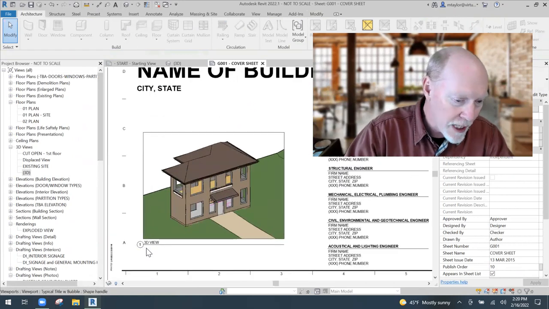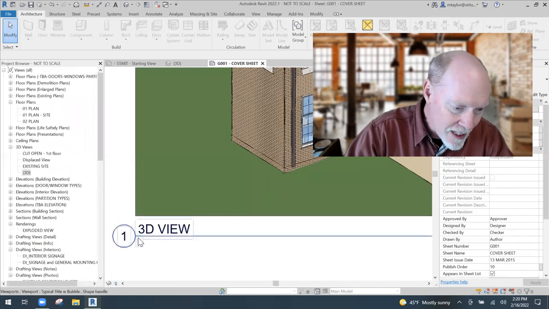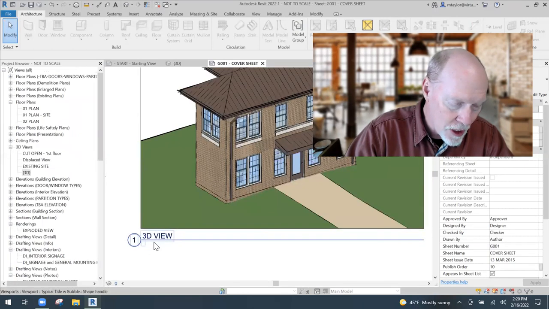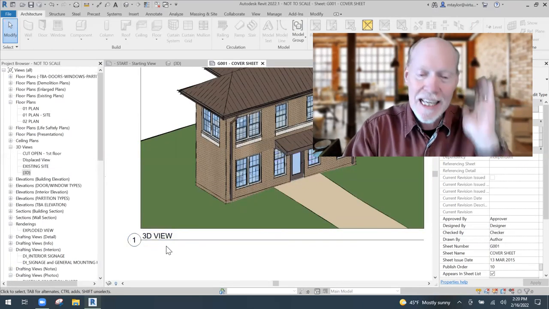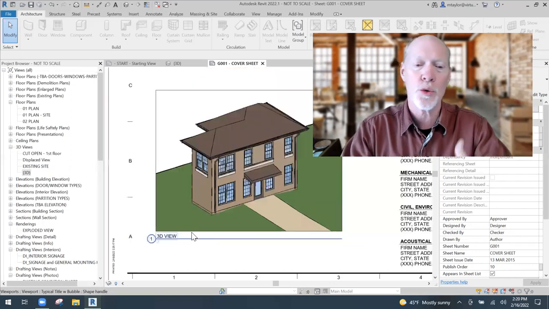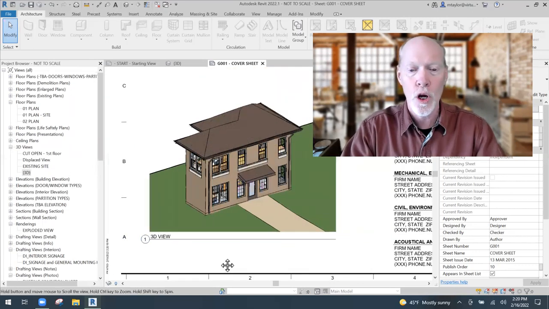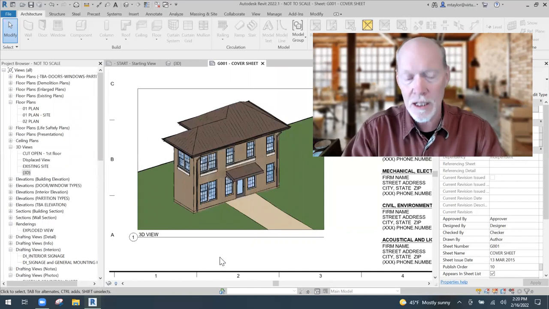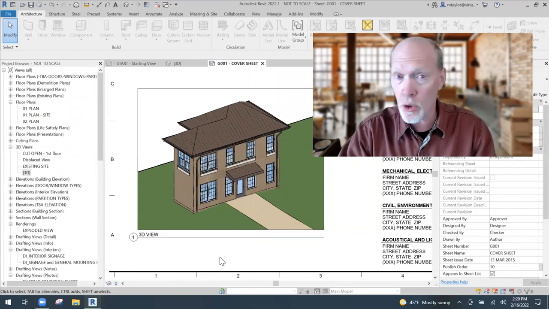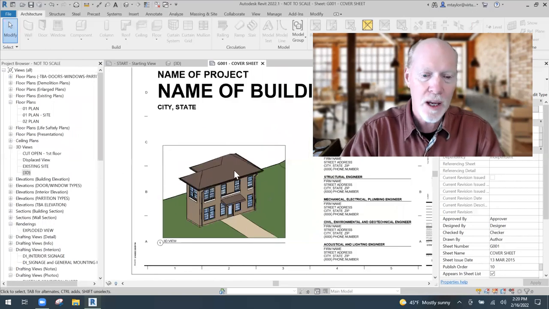But look, take a look, 3D view. It doesn't have the scale. Revit knows when you put a 3D view onto your sheets not to show the scale. That's just across the board. Let me just tell you that, okay?